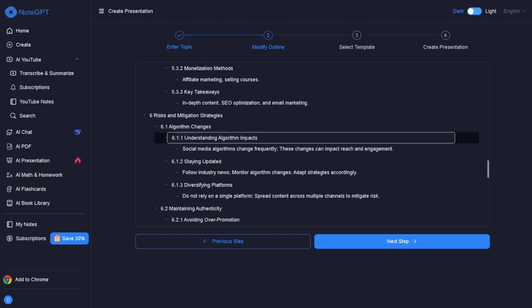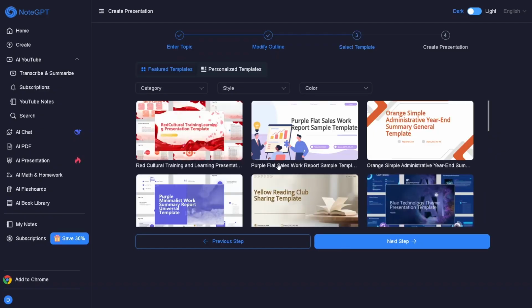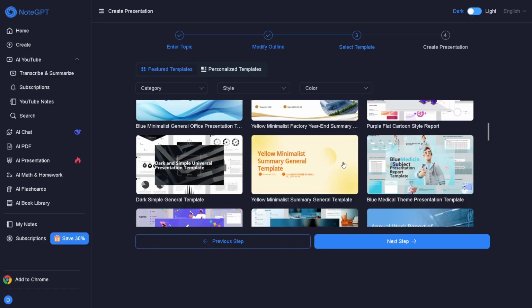Step 2. Modify the outline. Step 3. Select your template. Let's say I like this yellow minimalist summary template.